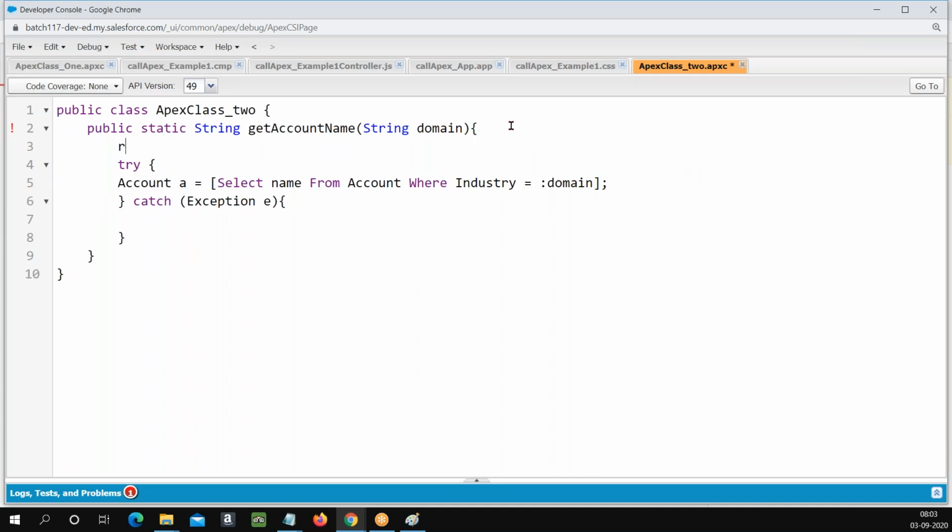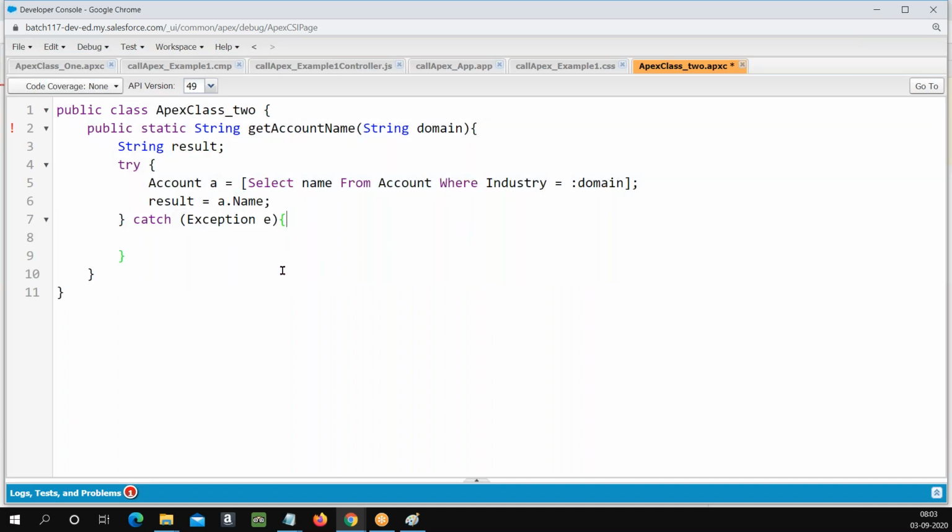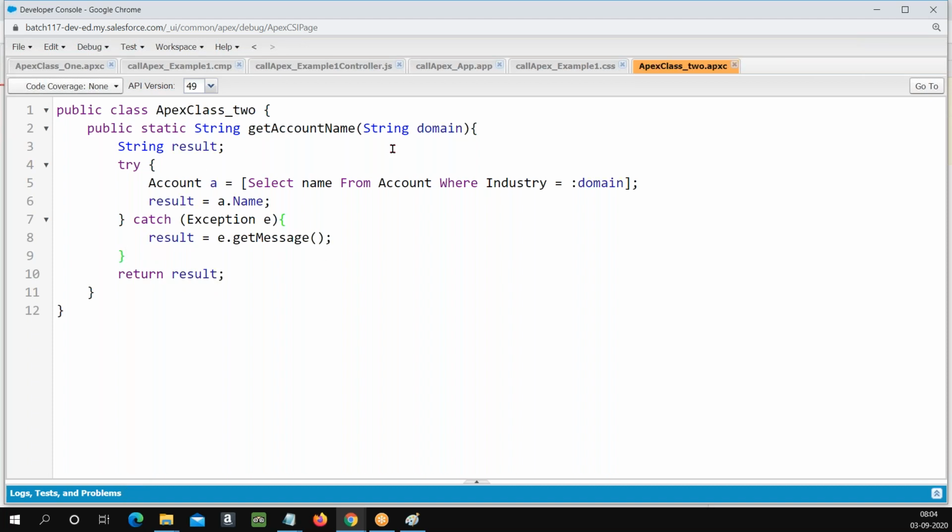I'm going to return a string, right? So what I'm going to return? I'm going to return a dot name, right? So if it is not successful for some reason, then I'm going to return that message. Okay, right? So return. This is my class.